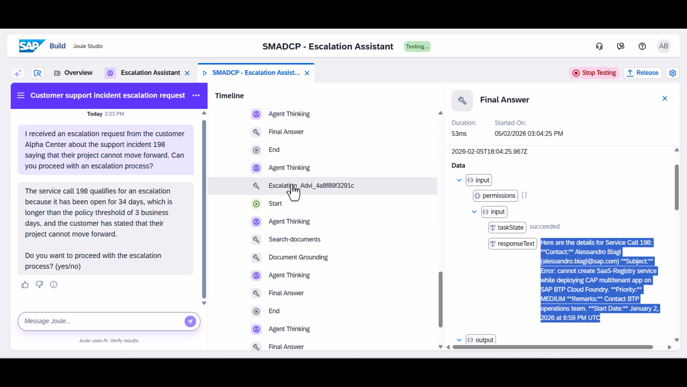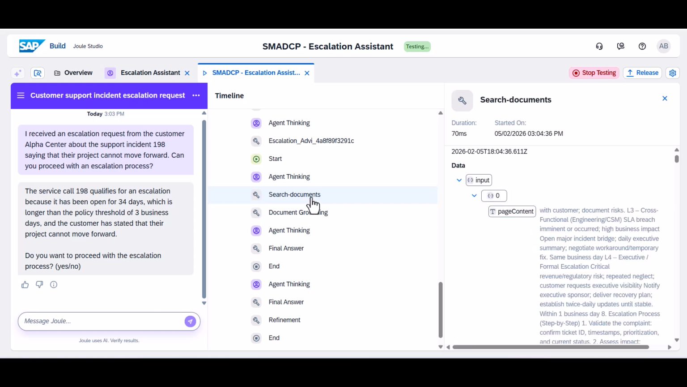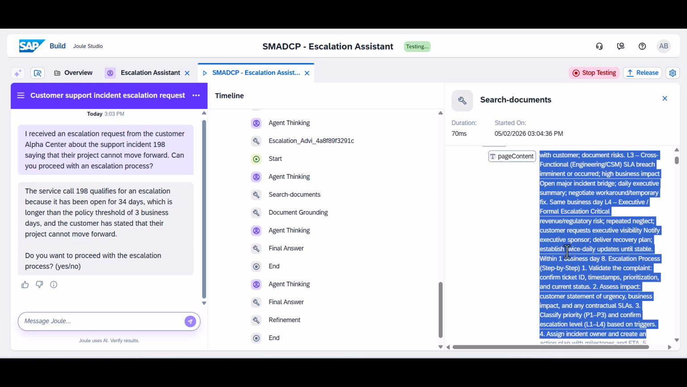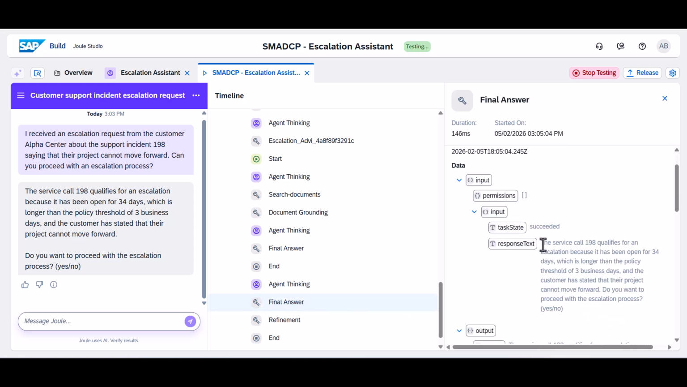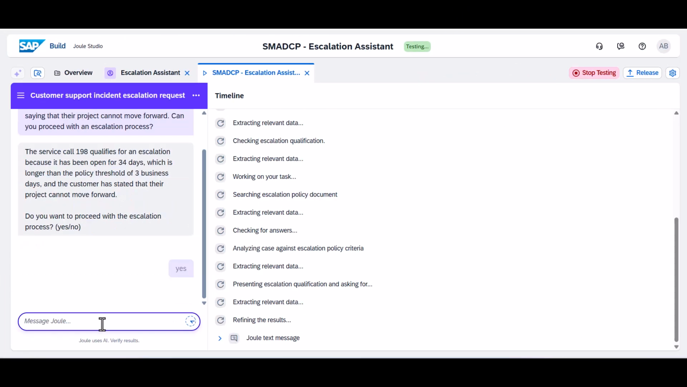At this point, the escalation advisor has been invoked, triggering the document grounding tool to get the relevant policy document chunk that is compared with the request information to produce the qualification explanation, which can be viewed here. So, let's proceed with the escalation.